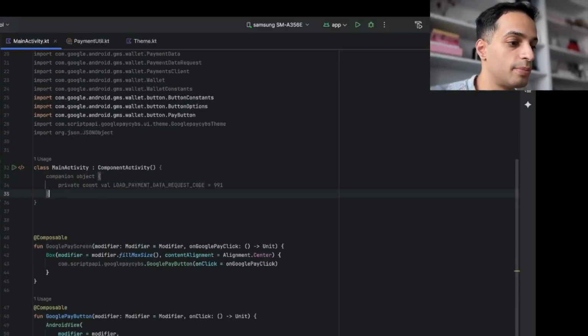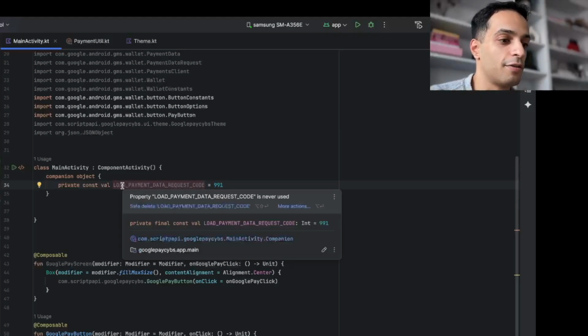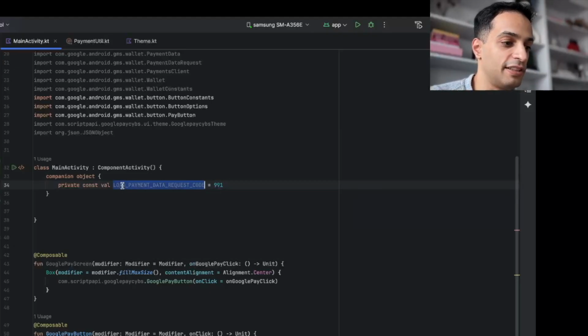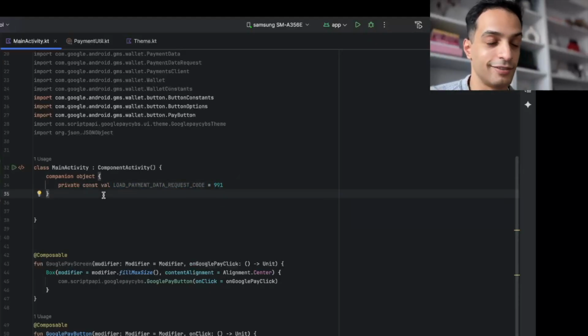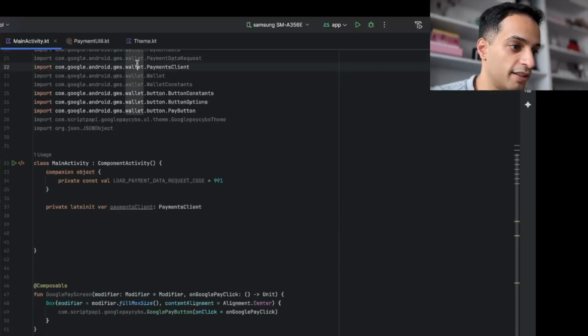You need to add this object, this constant, load payment data request code. I tried to understand what this thing is going through the Google Pay documentation, and to be honest, I have no idea. I just know that you need to send this as a request and it's like a fixed value. So just add that here. Then initialize your Google Pay payments client. This comes from this wallet package.